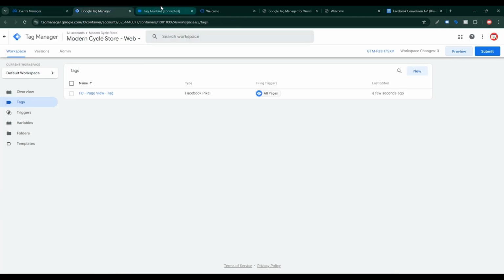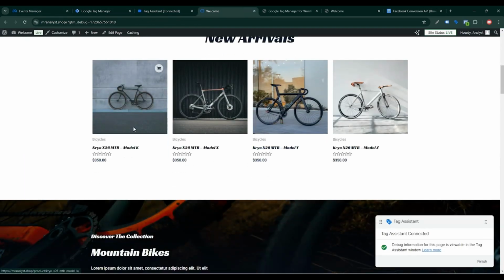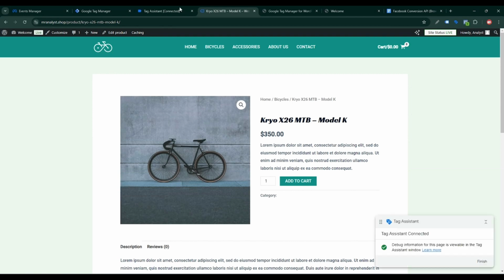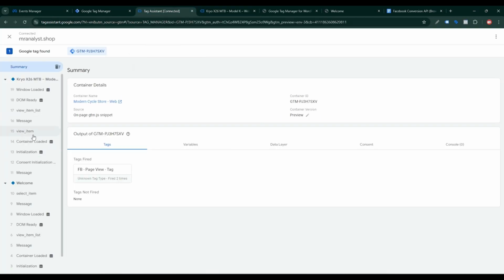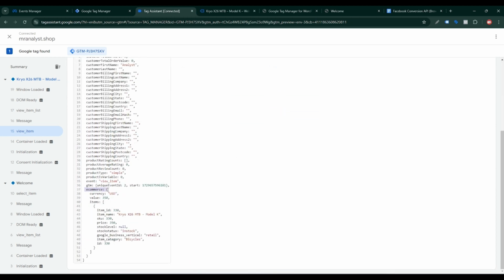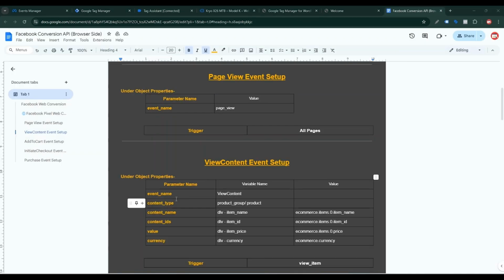So I will click any product, like this product. If I click the Google Tag Manager debug view, then click data layer, we want to tag product ID, product item name, product price, product currency, and product value. So I need to create some parameters and variables. So I will create that.